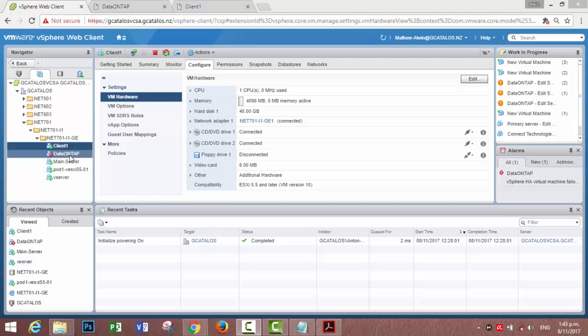Hi, my name is Matthew, and this is a video on how to create aggregates and volumes in NetApp. This is part of a series of modules on basic NetApp configuration and administration.